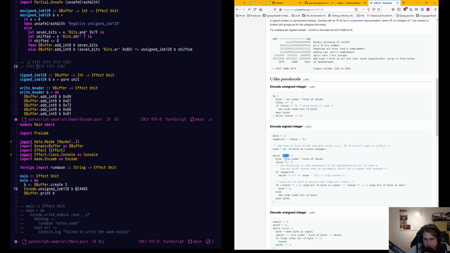While we've got more, give the low order 7 bits of a value, then we're going to shift the value by 7 if negative. So if the value is smaller than 7, no, smaller than 0 still.